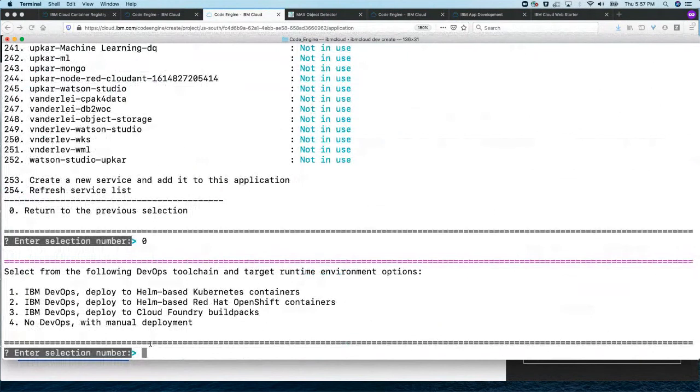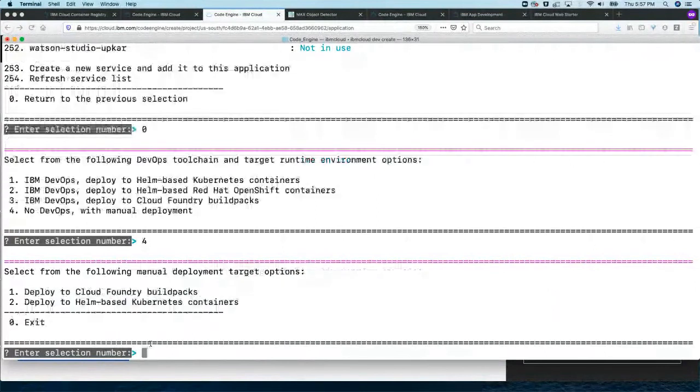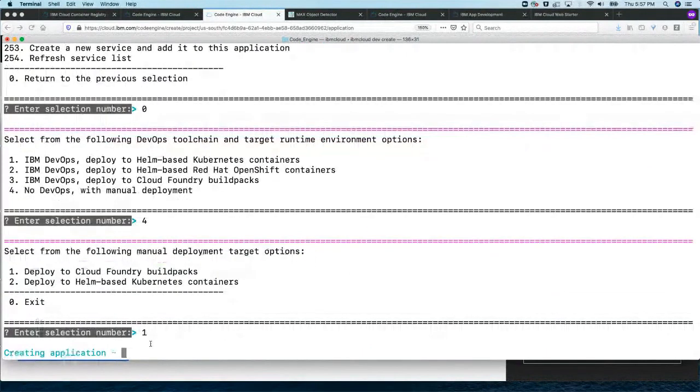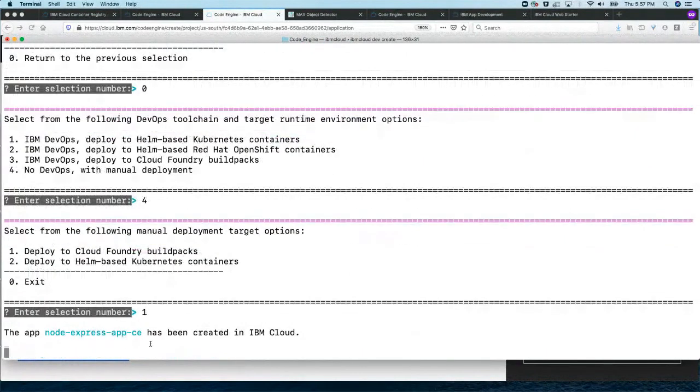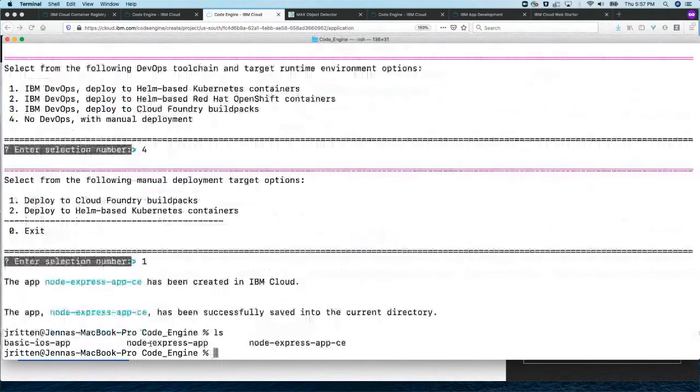The next thing we're going to do is, because we're deploying to Code Engine, I'm going to select no DevOps, manual deployment. And then I'm just going to pick deploy to Cloud Foundry buildpacks. So let's just get our application created, and then I will show you how to deploy it. So this is a quick and easy way to get an application built. And again, it's already all set, ready to go. Cool. And we have it locally. So here's your application, so you can work on it.